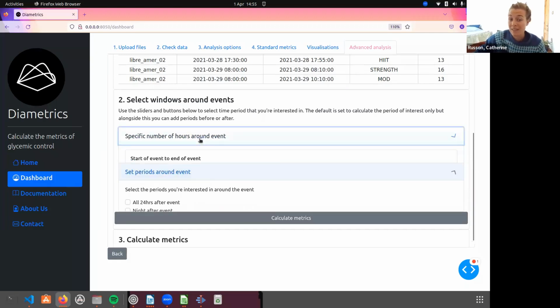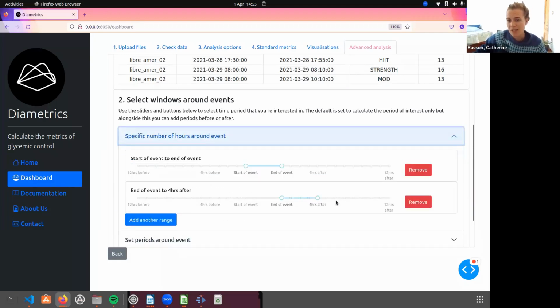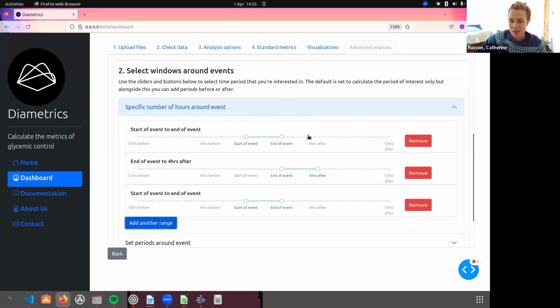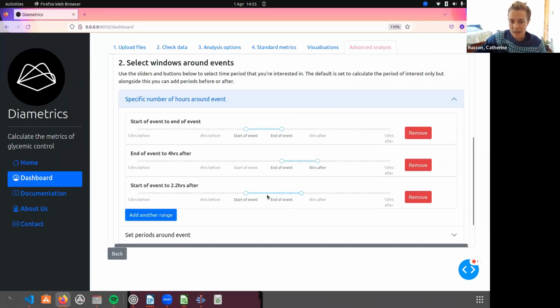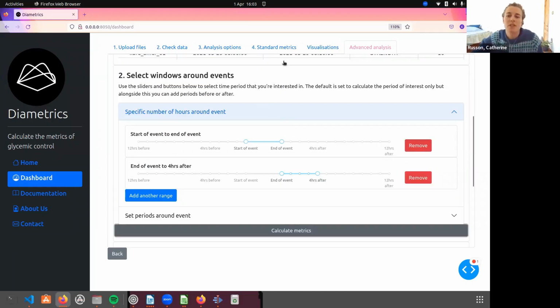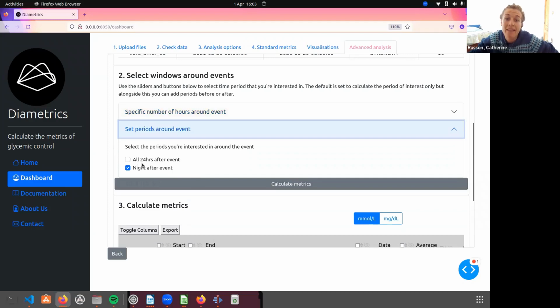If you wanted to look at individual 1 hour periods at a time, you would use this tool here. Just an example of how to do that: say I was interested in 1 hour after the event to 2 hours after the event. You can do this and add as many of these as you need. Okay, so we've got the start of the event to the end of the event, the end of the event to 4 hours after the event, and the night after.